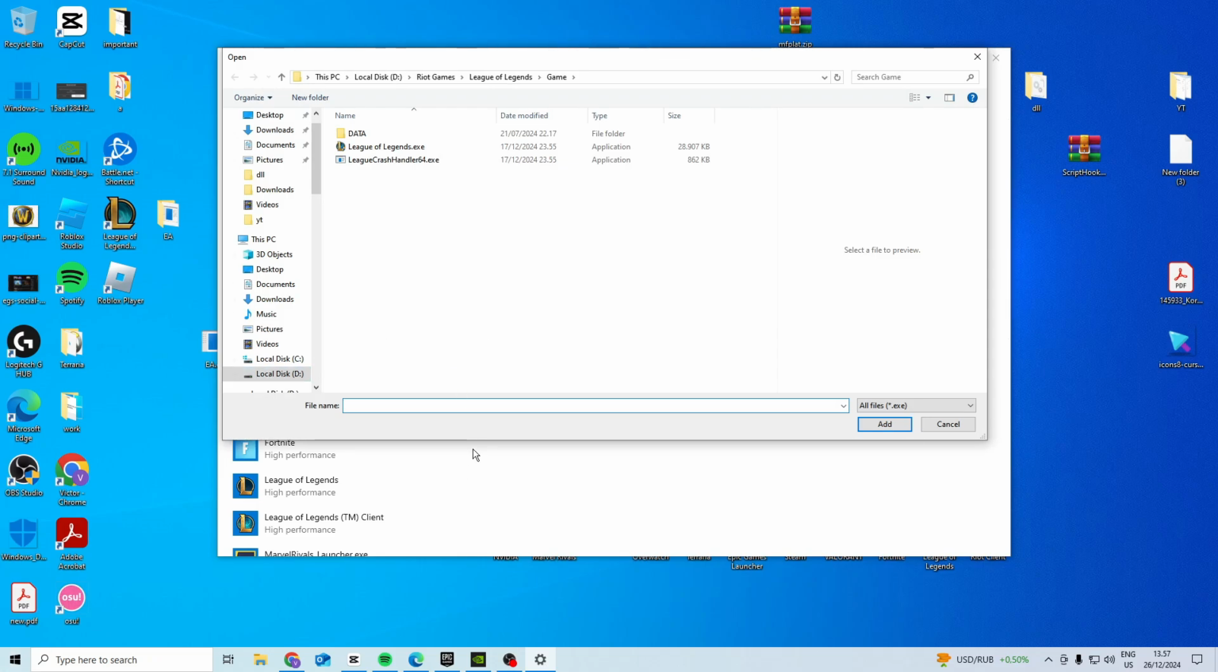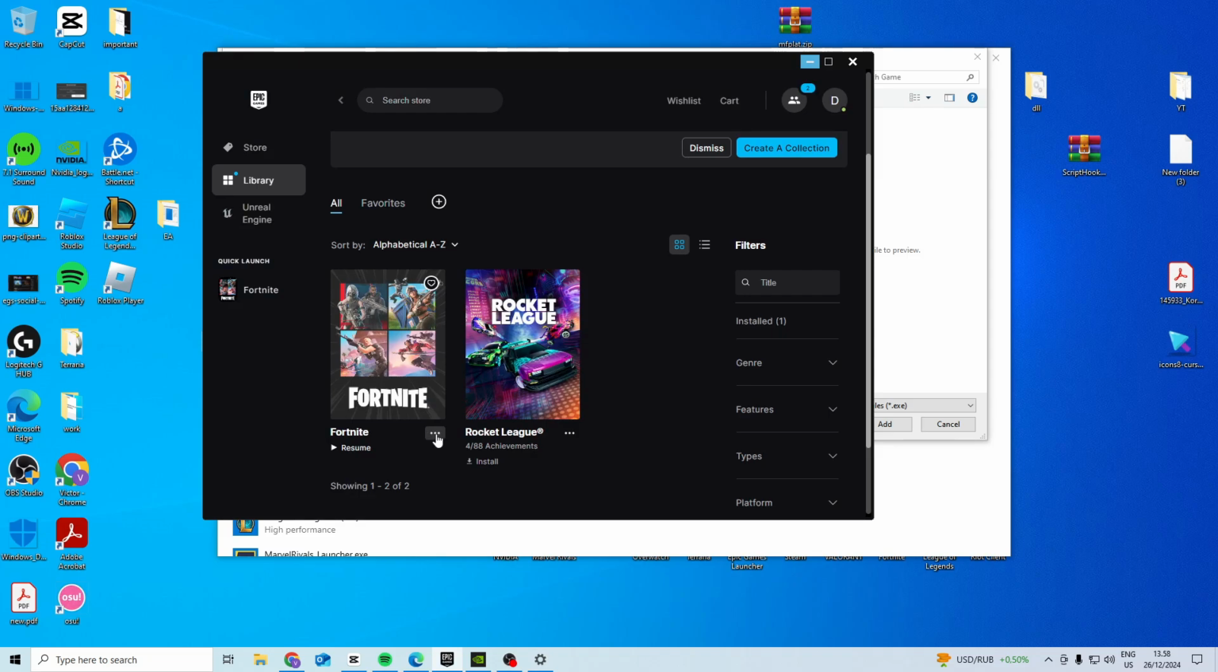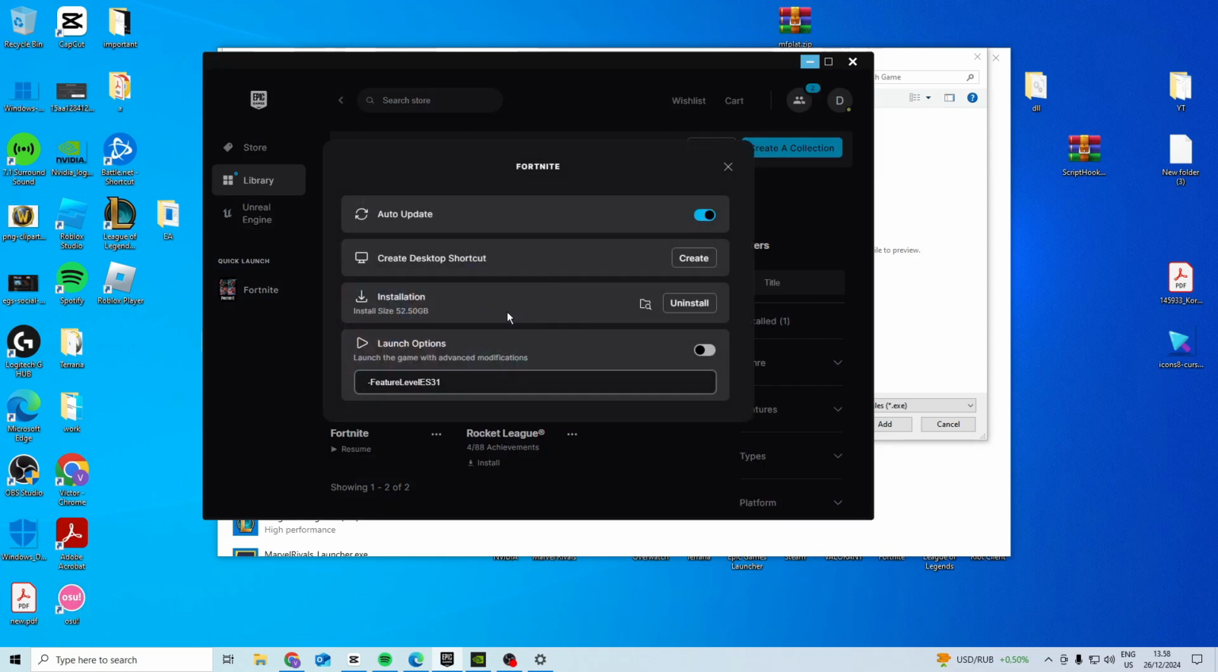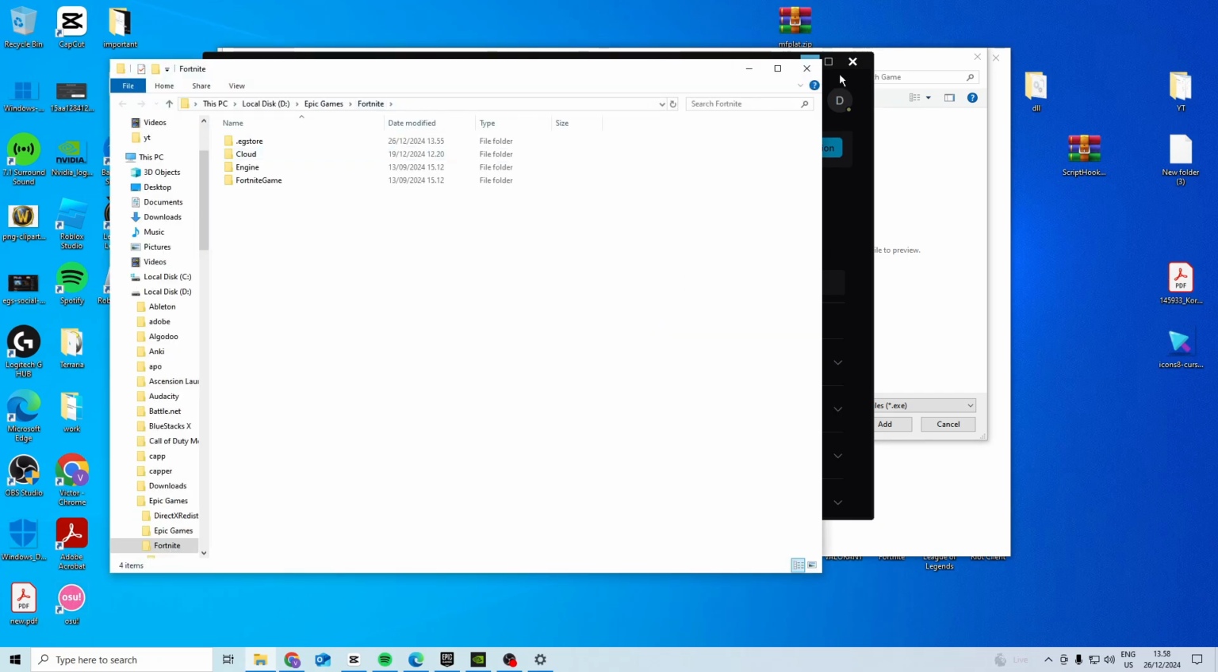The easiest way to do this is to open up Epic Games, click here, go to manage, find installation and click on the folder here. This will bring us to the Fortnite folder.